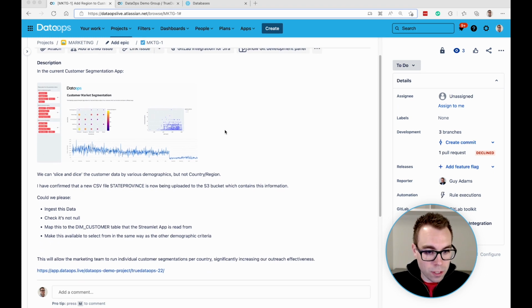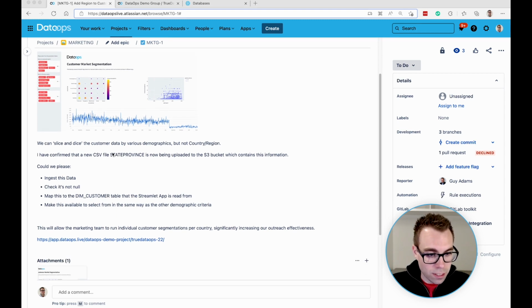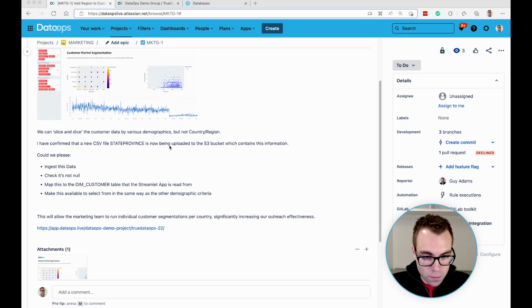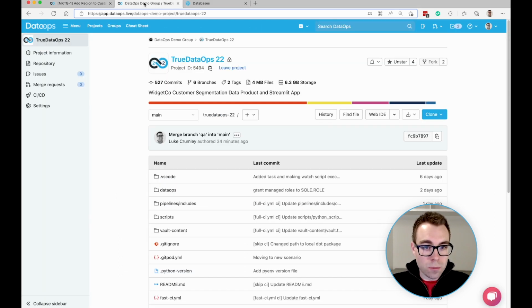And it seems, in summary, we're trying to add region information to our Streamlit application. So he's confirmed that the CSV is available in the S3 bucket, and can we ingest the data, check that it's not null, add it to our customer table for the Streamlit app, and then actually add it into the Streamlit application. Hopefully that looks quite familiar to many of you. So before we get into it, I just want to show you some of the tools we're going to be using today. So let's switch over to DataOps.live.